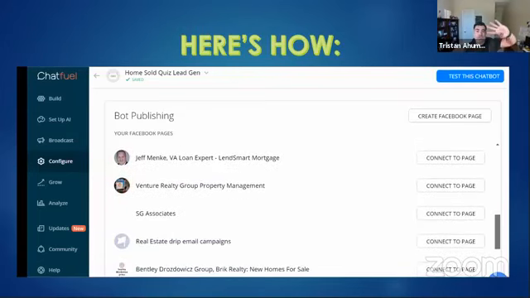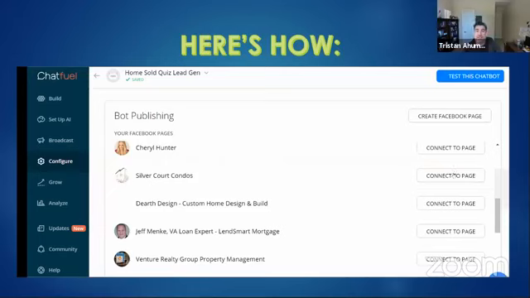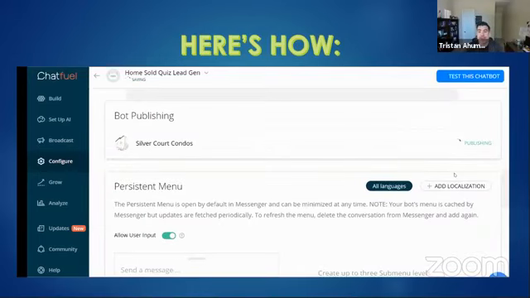Four of the same questions here. Where do you get a Facebook Messenger bot? How do you make one? Travis, can you do it for people? That's what people want to know.